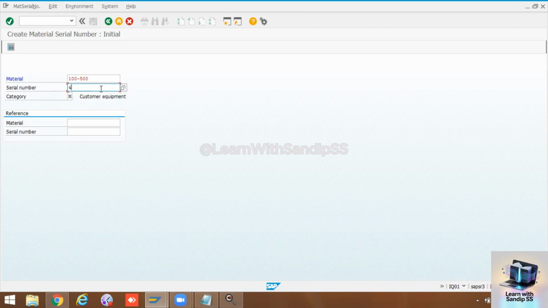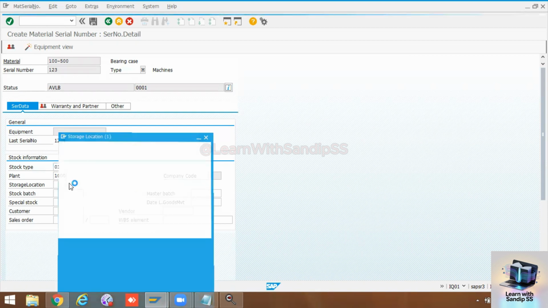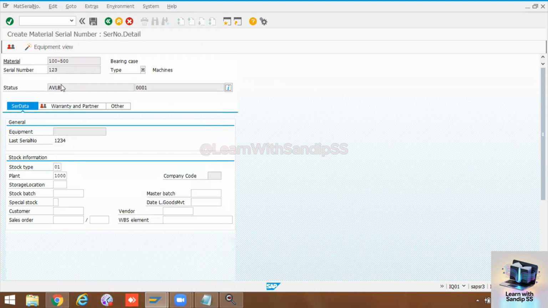So I will give 4, 5. Just a sequence, 1, 2, 3. Enter. Stock type, this is stock information: how much stock you have, which type of stock you have, which plant data. We need to maintain all those details. So I will give general stock type 01. Storage location, where it has been stored. All this information will be given by your warehouse people.